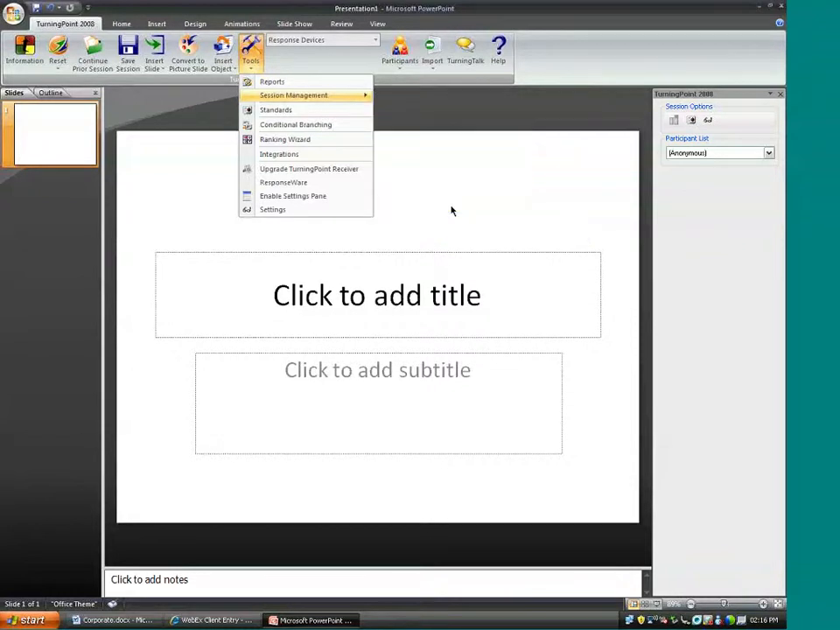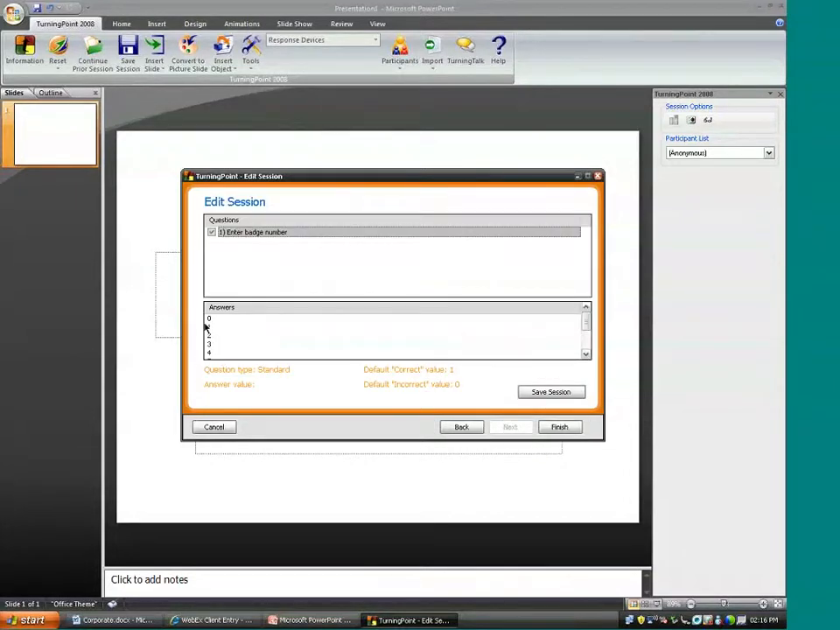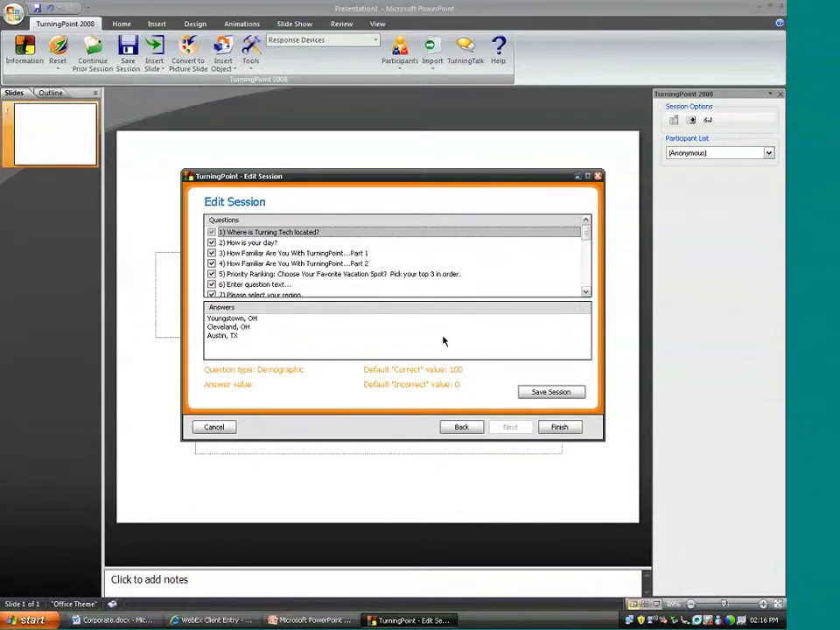So if I click on Edit a Session, it immediately wants us to go ahead and open up a session file. So basically, once again, we're going to go ahead and open up a result file. Let's pick a different one with more questions. There we go. And when I open up a session file, it's going to show me every question that I asked, and it will also show me every single answer choice. This was a session that I ran probably about 3 months ago.